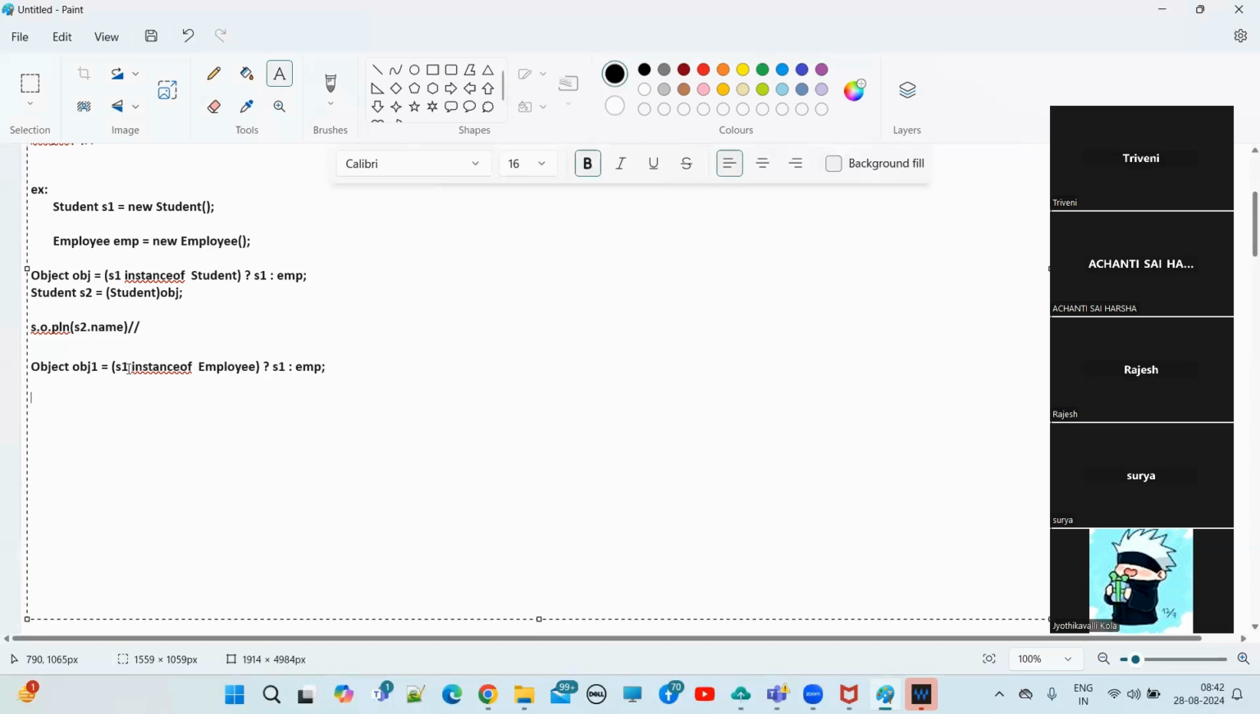s1 is of Student class type. Employee is another class. If you apply the instanceof operator, there should be some relation: either parent or child, or the same type. If you don't have any relation between these two types, what will we get? A compile time error: incomparable types. Understand? So that's what we discussed, right? Here we will get a compile time error.